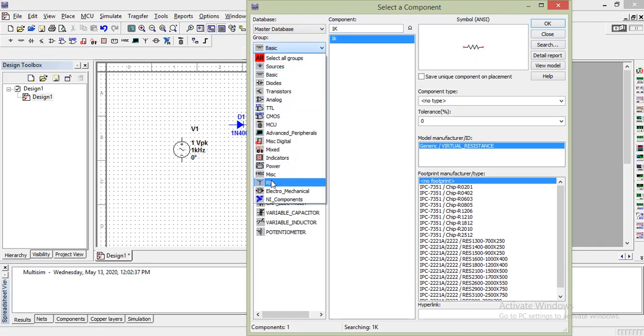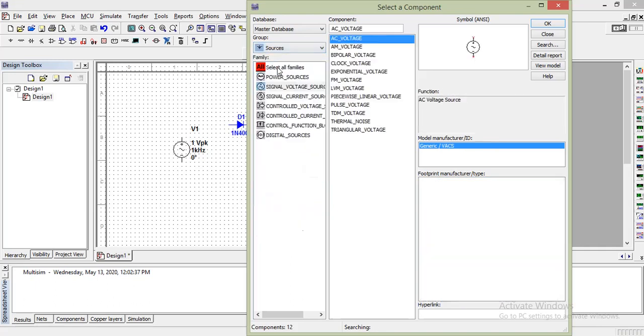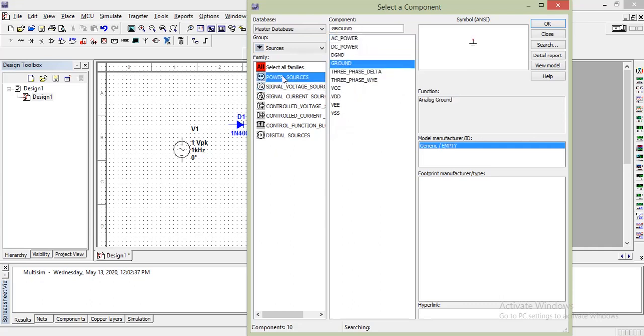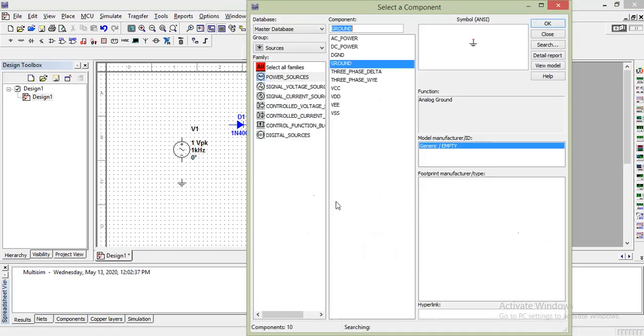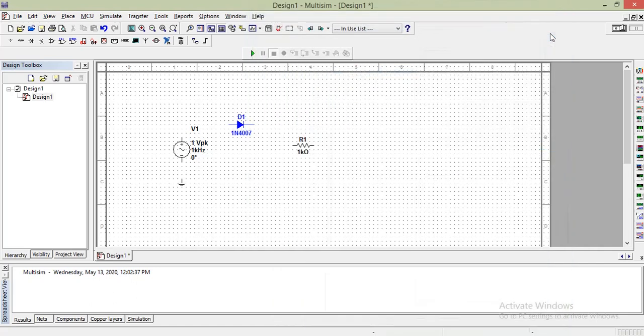Now I need a ground. So under sources, you will get a ground. So under sources, in that power source, you have ground, VDD, VSS, all the components are there. So I'll select ground and place it over here. So this has to be grounded. Now I will close this.